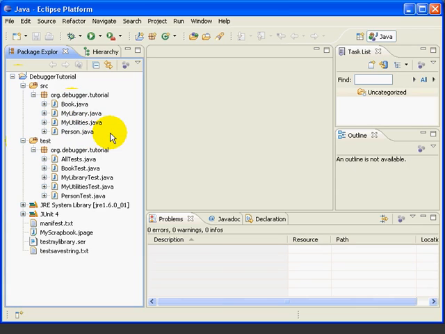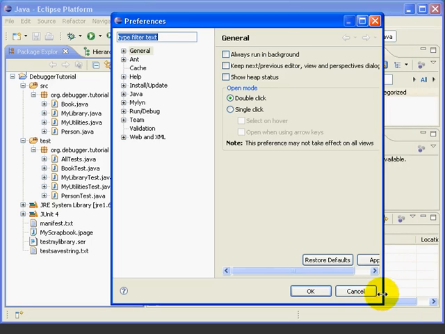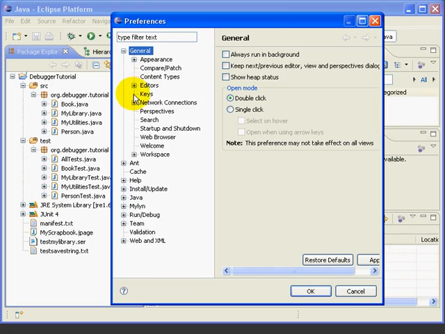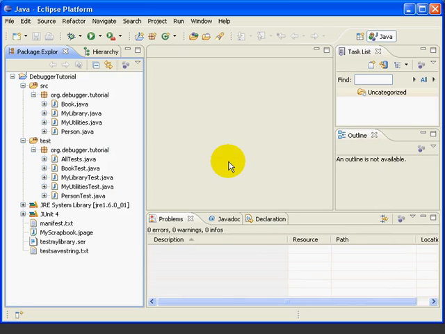Before we start debugging, we're going to tell Eclipse to display line numbers in the Java source editor. We'll go Window, Preferences, shrink this down a little, General, Editors, Text Editors, and we'll check this box that says Show Line Numbers and press OK. Since the debug view refers to line numbers, it's convenient to be able to see the line numbers in the Java editor view. Now we're ready to start debugging.